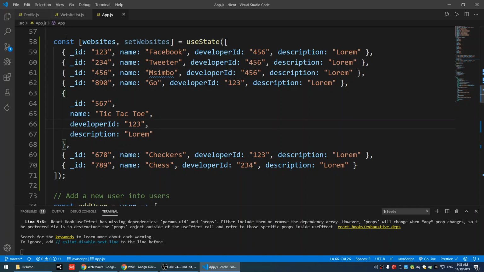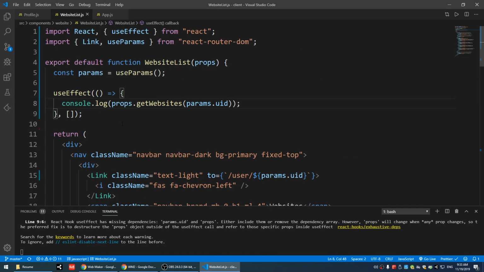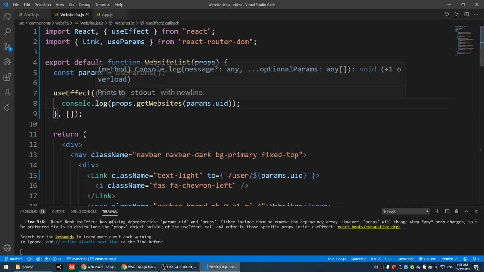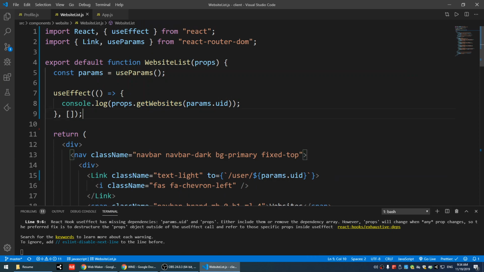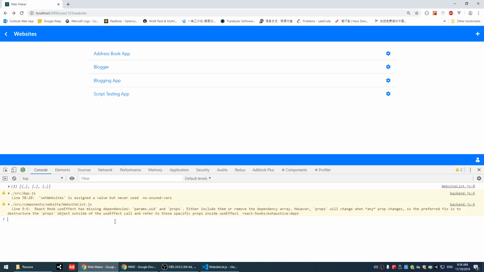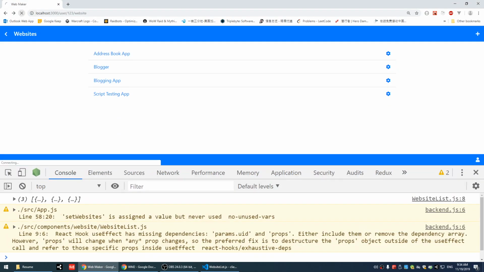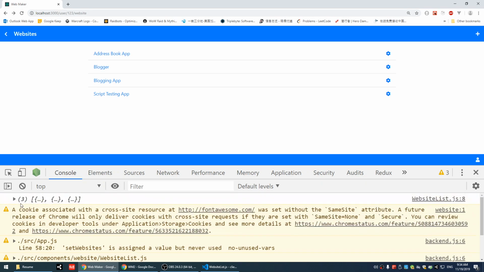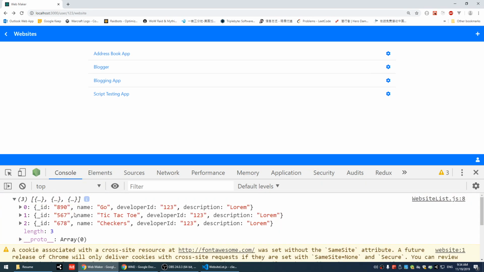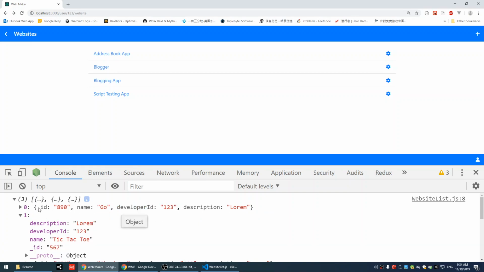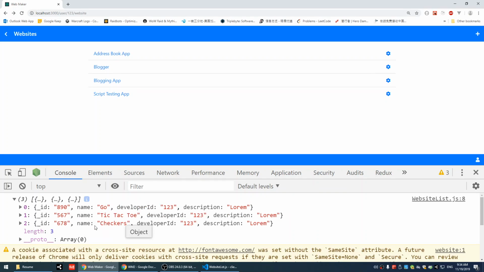All right, so inside the website list, we console log out the get websites, according to the current UID here. So let's see what it does. It console logs out a list of 3 items. See the 3 websites, they all have developer ID 1, 2, 3, which is Go, Tic-Tac-Toe, and Checkers.